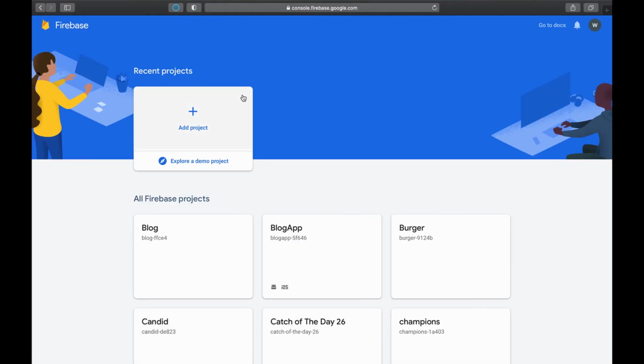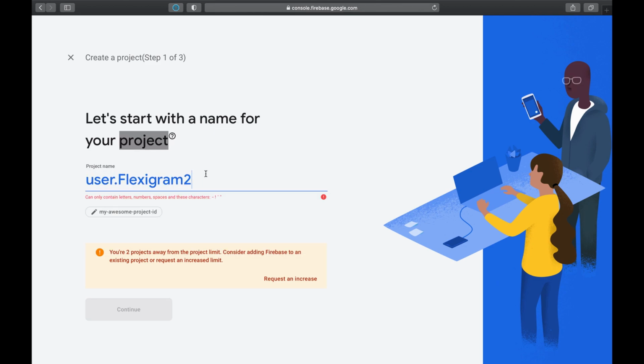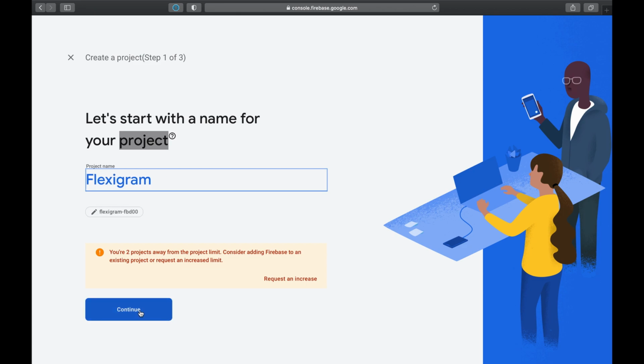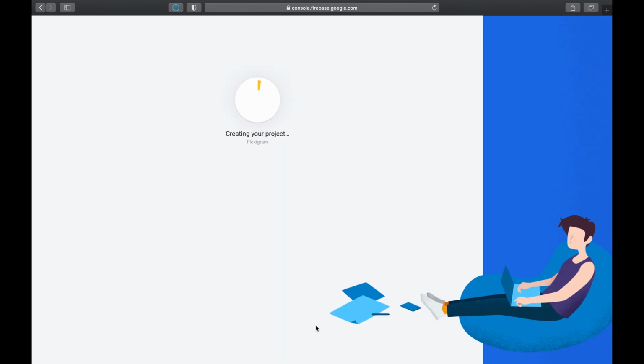You could go to your Firebase console, hit add a new project, and give your project a name. We could make it Flexigram, like so. Let's just call it Flexigram. Okay, fine. We hit continue and we don't want A/B testing. We hit create project. It's going to take a couple of minutes.